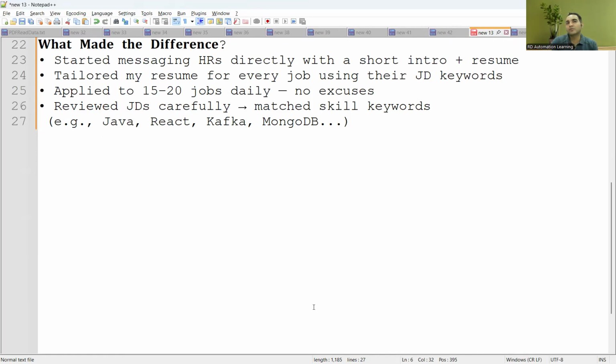I would suggest you start applying for 40 to 50 jobs daily. You can get more and more job opportunities from Naukri, from LinkedIn, from Glassdoor. There are so many job posting platforms today. So you should start applying over there, right?